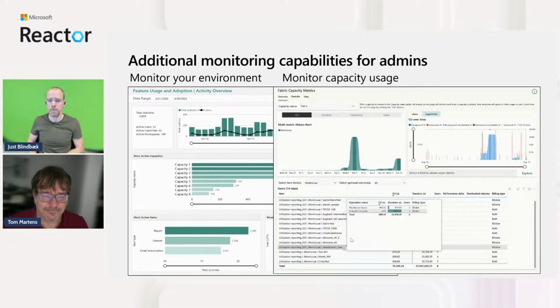Then we have another tool, right, Tom? Yes, and to be honest, this is my favorite tool. This is the monitoring capacity usage metrics app, because it exactly tells you what is going on in your capacity. And a capacity is a large computer, as you know it, and it has resources, and resources are used. And then you can see who is using how much. I said who. This is not exactly true, because it shows what was eating up your resources.